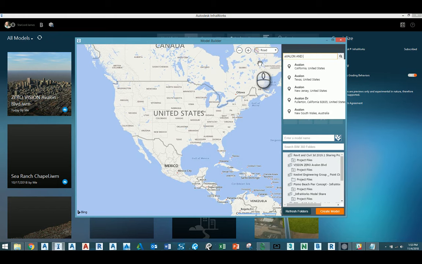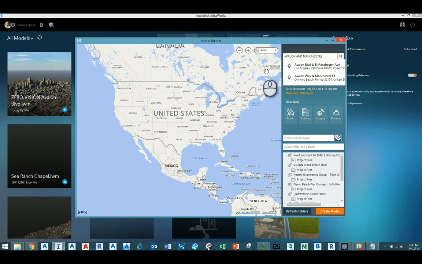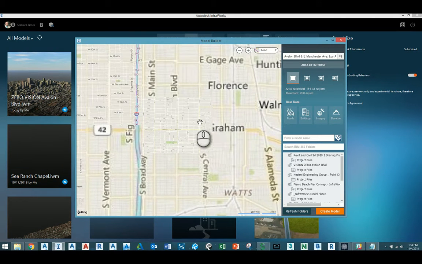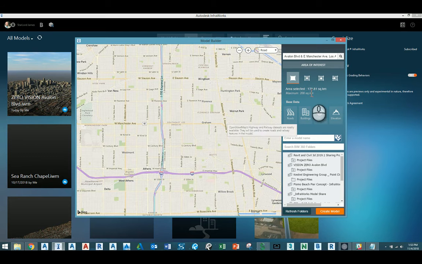and Manchester Boulevard in Los Angeles, because that's where we're at. So it automatically zooms in. I can zoom out by using the center mouse wheel. Right here it says area selected, so this is 170 square kilometers.